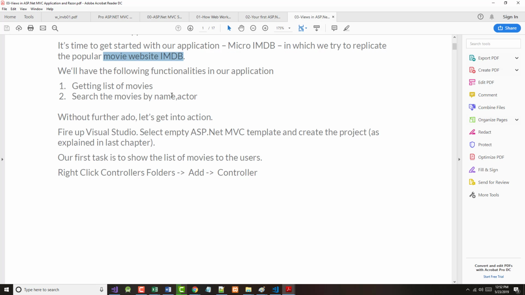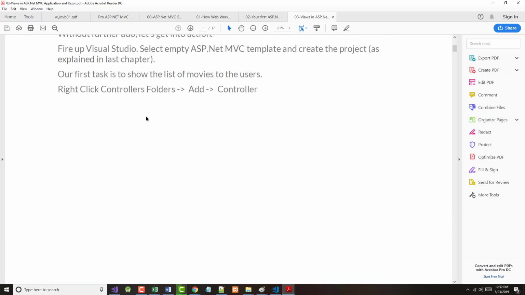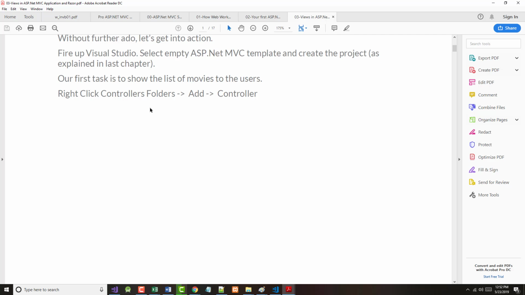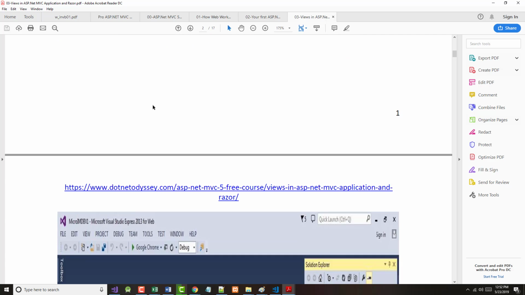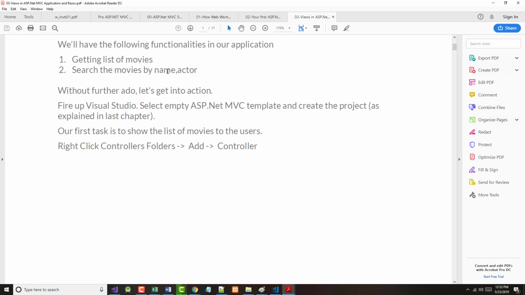Okay? All right. So our IMDb will have a list of movies, and it'll allow you to search those movies by the name of the movie or an actor in the movie. So what we want to do is create a new application.